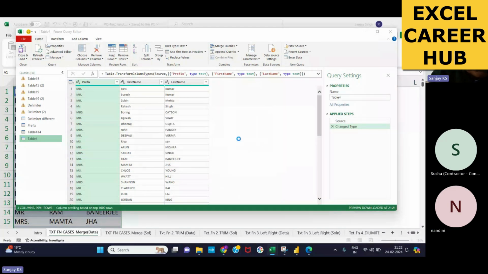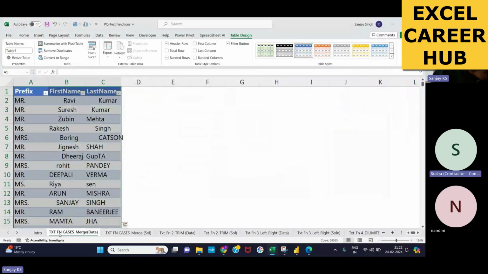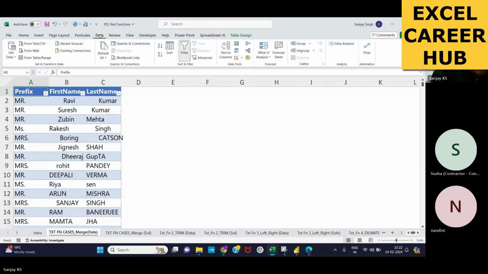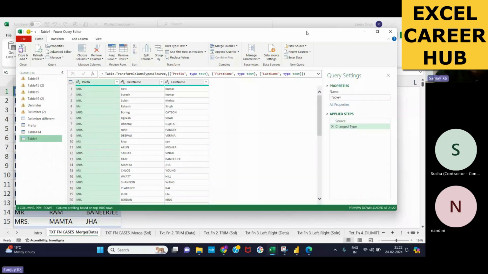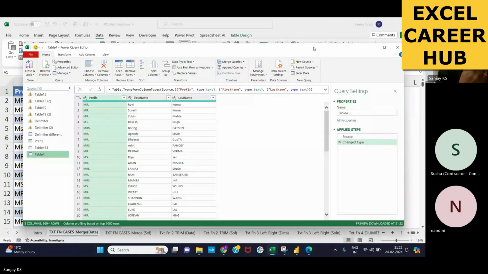I'll discard it. This is the first sheet you got, Text Function Cases Merge Data. Here keep your cursor in the first cell, click on the Data tab, go to From Table Range, and click on it. It will take the data into the Power Query Editor. It will ask to create a table, just say OK, and it will take you to the Power Query Editor. Oh, this is the first time I'm using it.